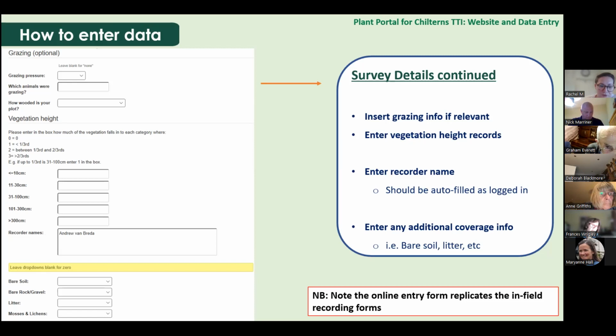You then pop in your recorder name. That actually autofills, basically depending on the account that you're logged in as and the square that you're associated with. But we have it as an additional box just in case somebody helped you on that day or somebody did it for you. Sometimes we have groups that sort of take on or share the load with squares. So just make sure that you've got the correct person there in the recorder name.